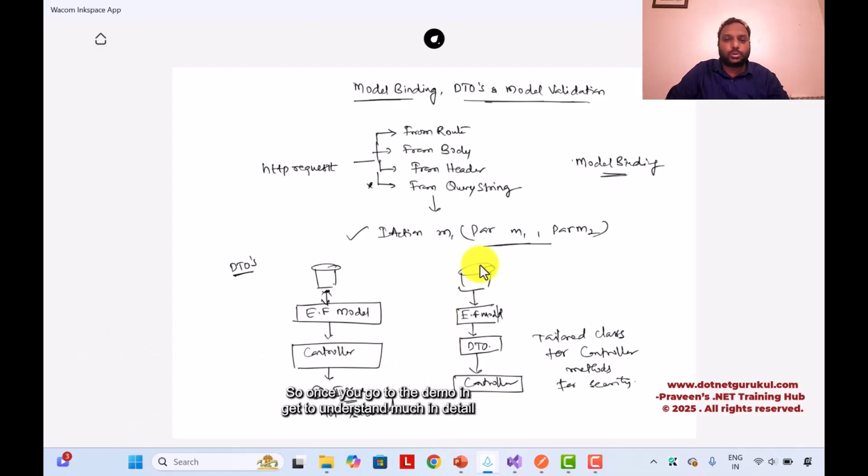Once you go through the demo, you'll understand it in much more detail. For now, understand model binding. Your HTTP request can come from anywhere: from the route, from the body, from the header, or from the query string. We just need to map that to the method signature. In the controller, you have these action methods, and I'm just mapping those action method parameters. I call that model binding.